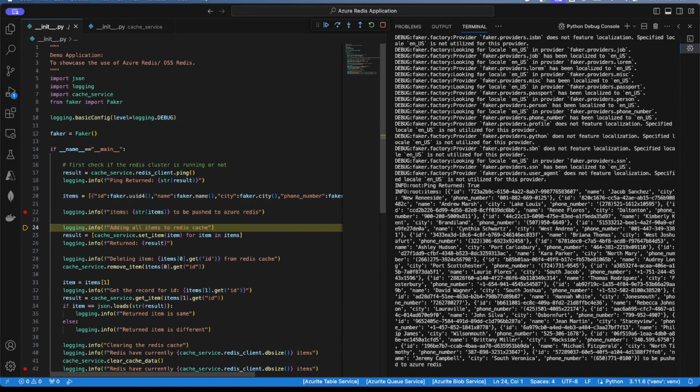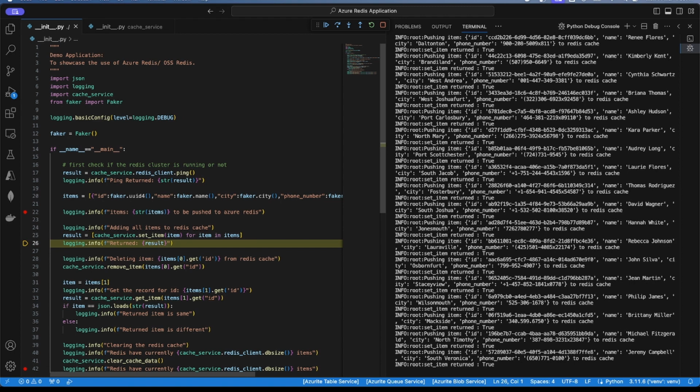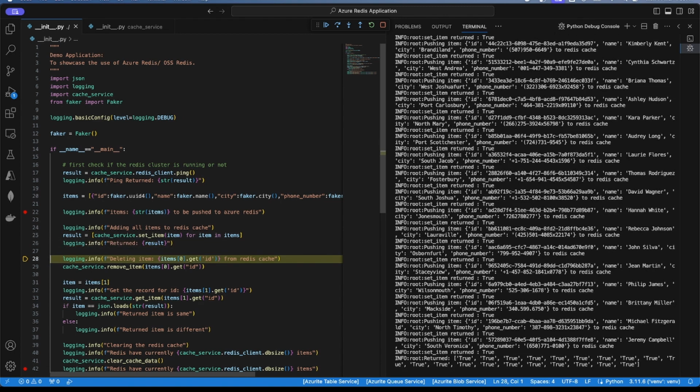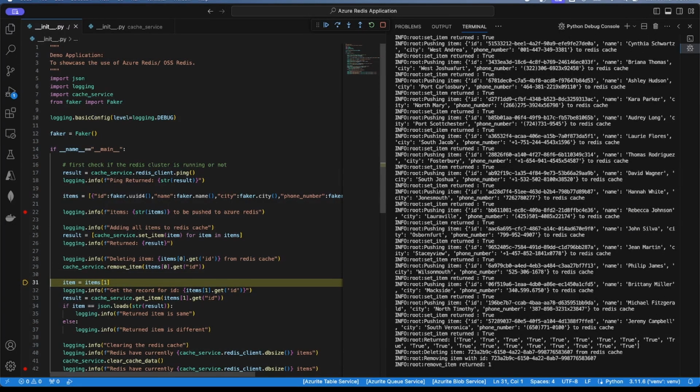So this is the whole data that we'll be pushing to the Redis cache. Now we'll call the set item that we created in the cache service, for all the items. Now we'll see the return result. The list contains true for all these items. That means all these items were successfully added to our cache. Now we'll delete a record having this item ID. So we are using the remove item of cache service. Remove item returned 1, that means the record has been deleted.